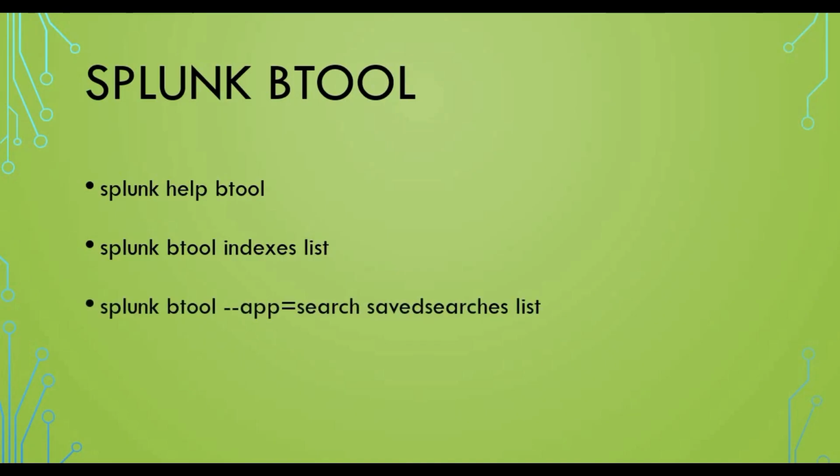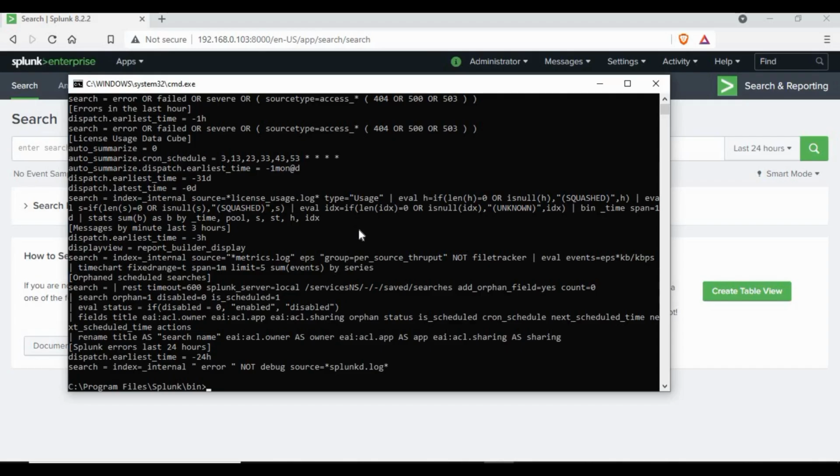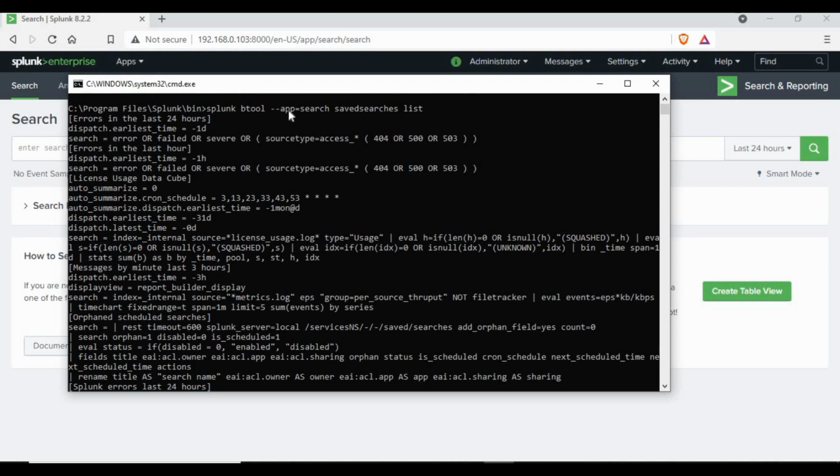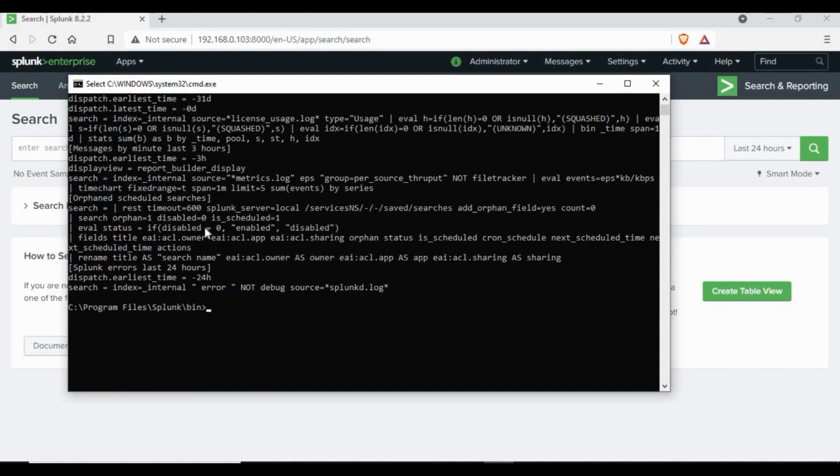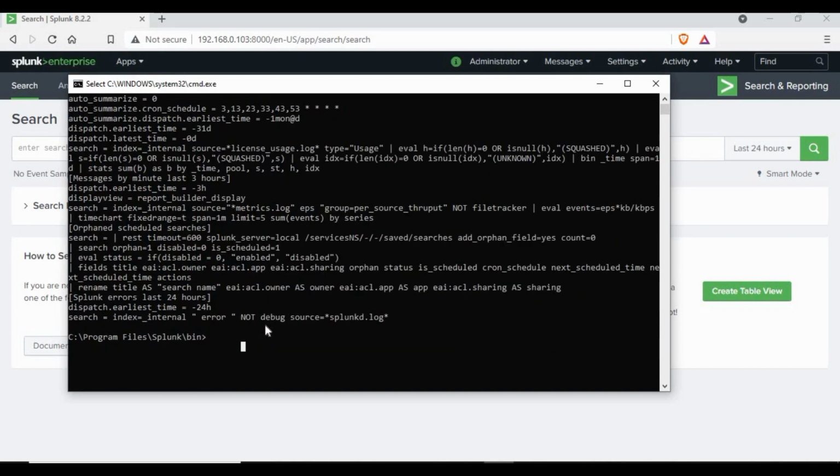One more example with btool: you can also use it to list saved searches in a specific app. If you see this, we are using btool app under search, and we are using savedsearches list. It will list all the saved searches. Let's see what we get. If I run this command, it gives you the different searches, like errors in the last 24 hours, errors in the last hour, license usage. In a similar way, if you have saved some kind of searches, it will give you the complete details. So these are some examples.